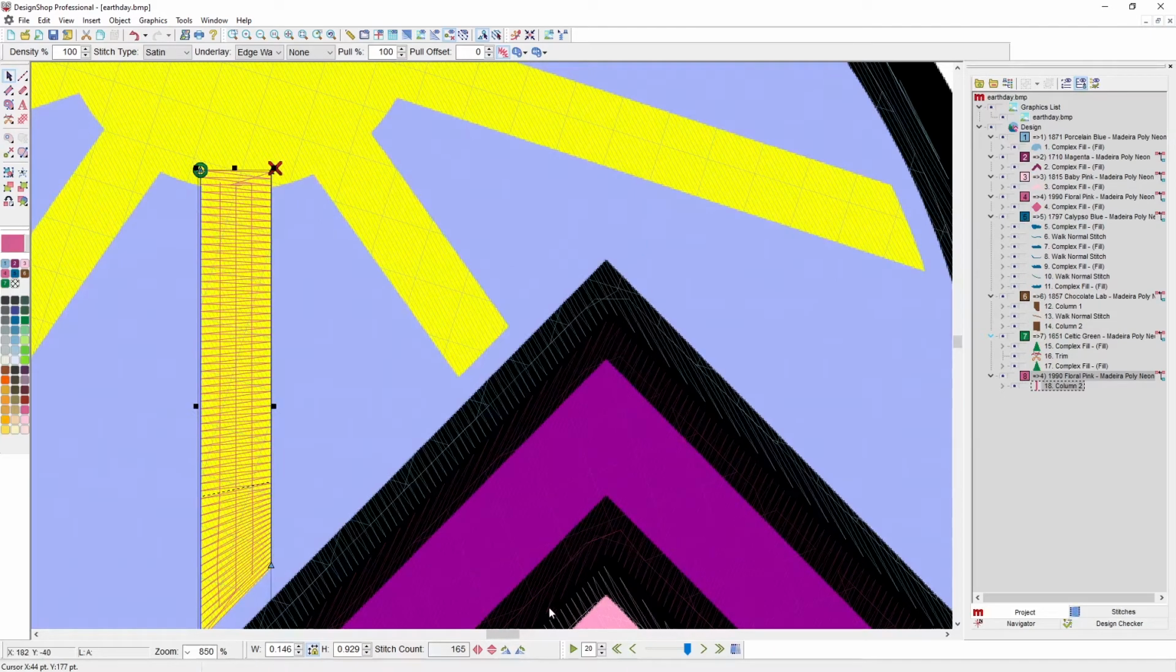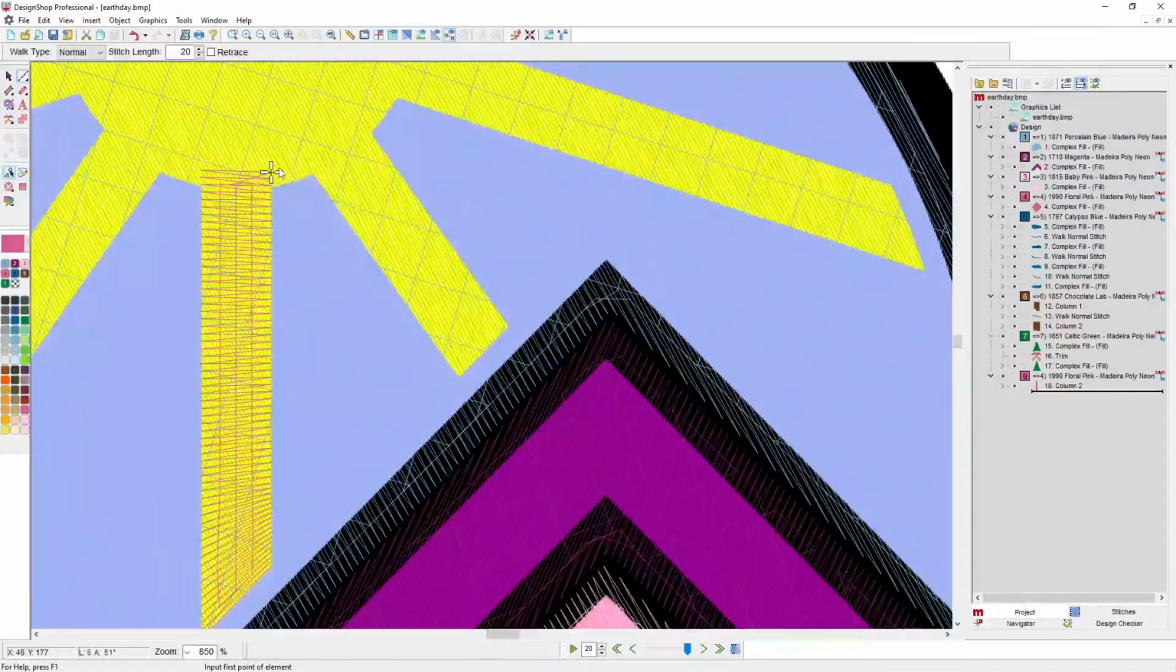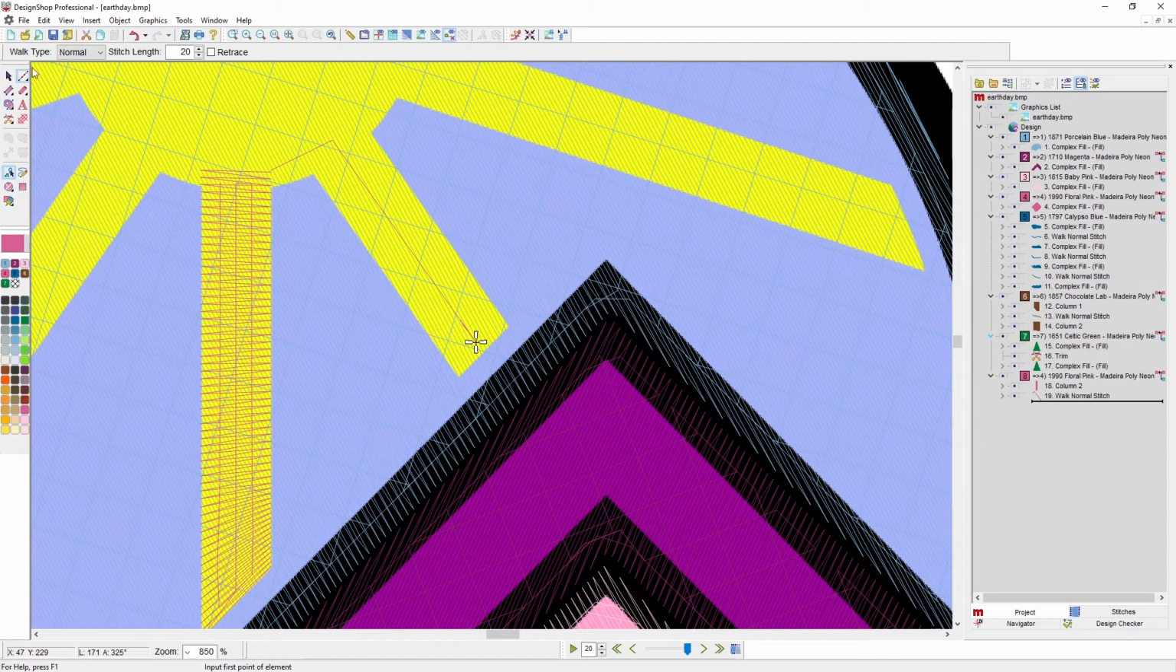So now as it's sewing, it will travel down on its own and satin back up to the top. If you do something like this and you're like, I should have gone the other direction, you can move your entry and exit points. That's fine. I will try to do better next time, which means I am going to grab my walk stitch and I'm going to travel down to here before I start.